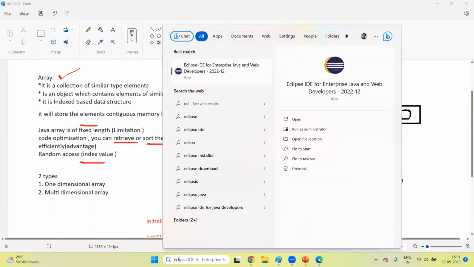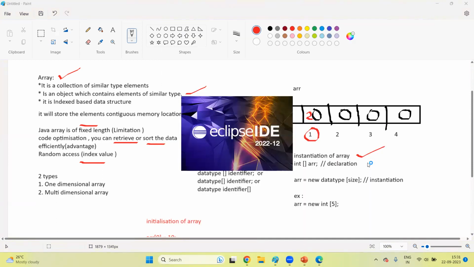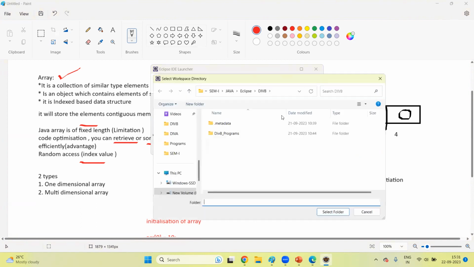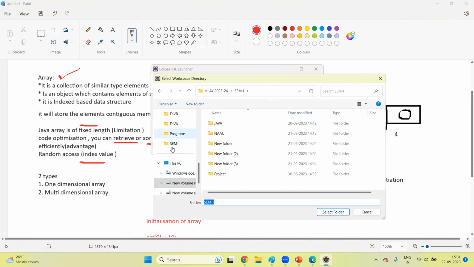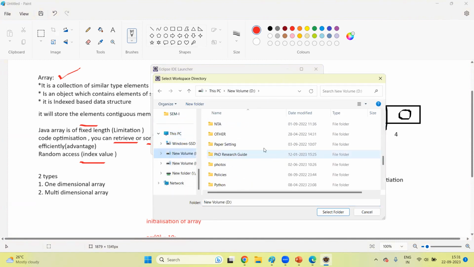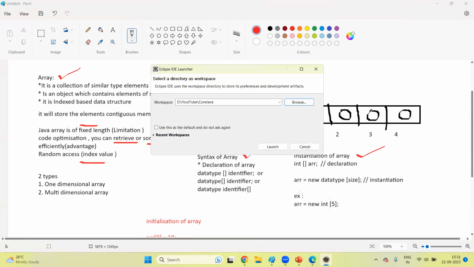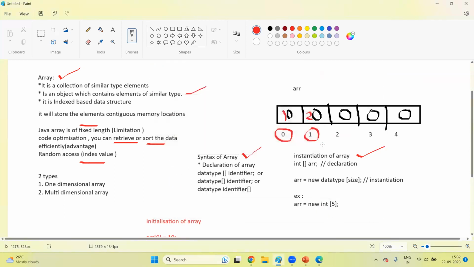For that, I'll use the Eclipse editor. You can use any of the editors like Notepad, Notepad++, Edit Plus. Whenever you launch Eclipse, it will ask for the workspace. I'll select a workspace folder like YouTube, Core Java, because I want to store all the programs here, and I launch Eclipse. It will take some time.